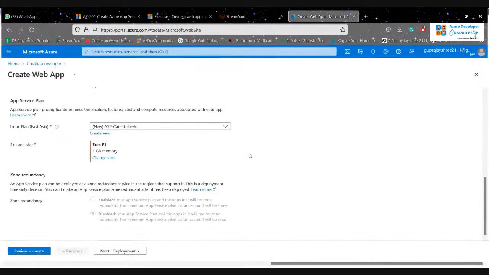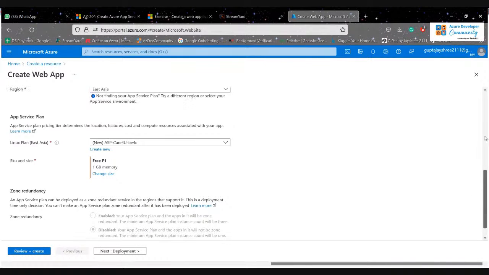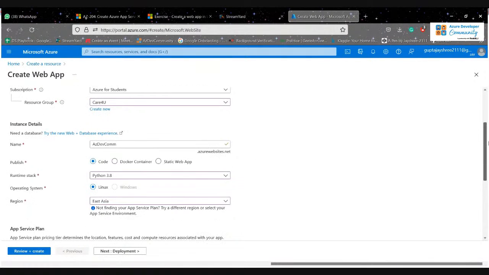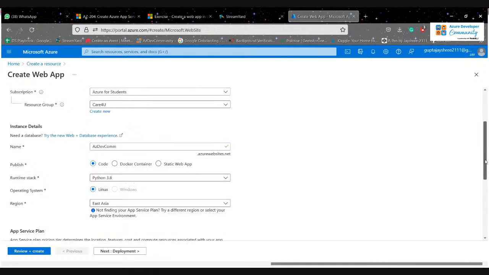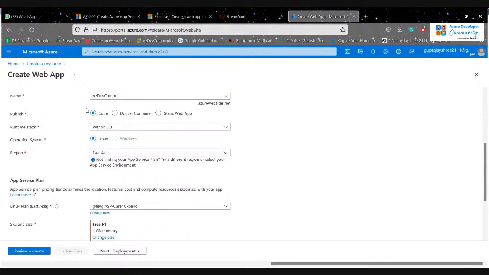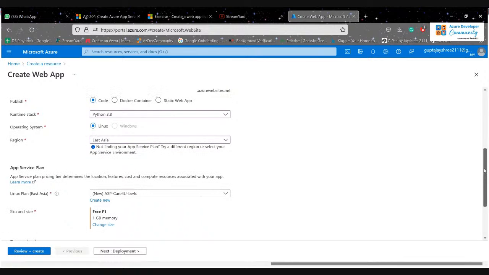All right, so here I have filled all the fields according to that exercise. First is your subscription, then resource group. You can create your own resource group as well. Then we have the name of our web app, which I have mentioned as sdev.com. And then I've published the code I want to publish. Then we have runtime stack, that is Python 3.8. I'm using this language only. Then operating system is Linux as mentioned in the exercise, so I'm just going with that only. Then we have East Asia.